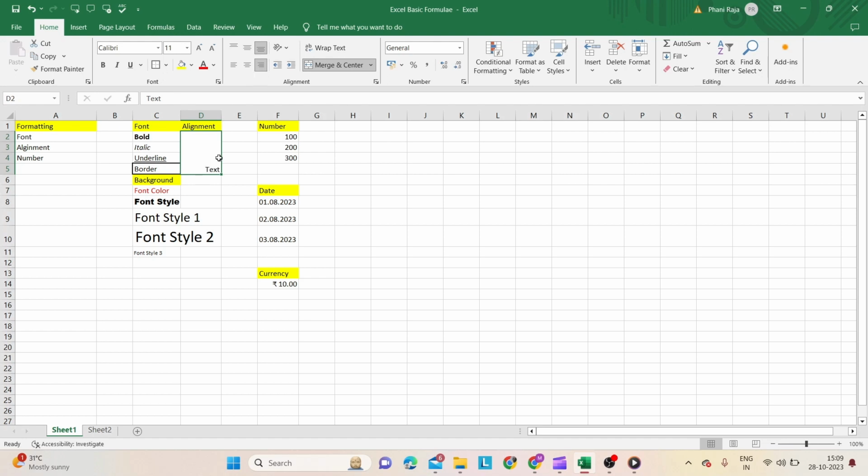If you want to change the direction of the text to be in a different way, now it is again center aligned. Now if I want the text orientation to be changed, for this we have an option here.